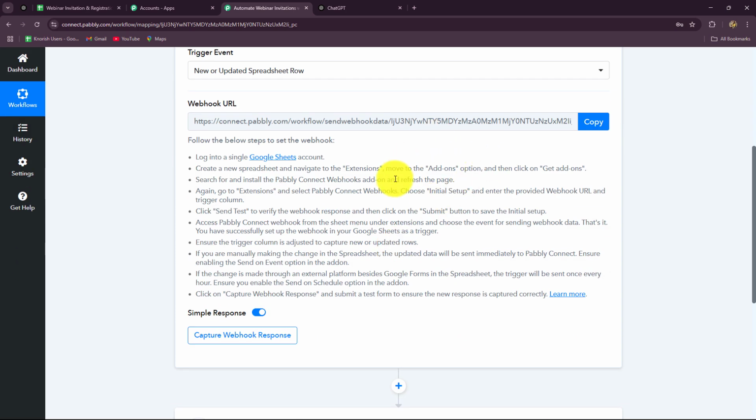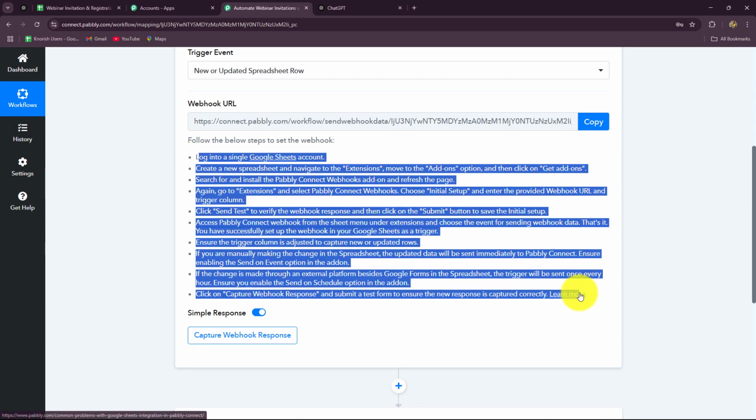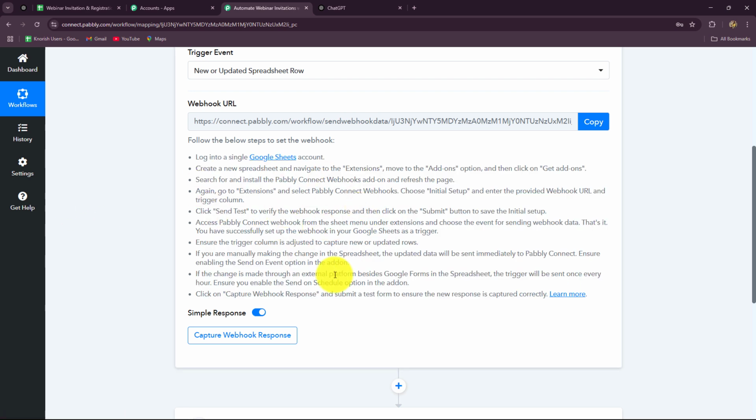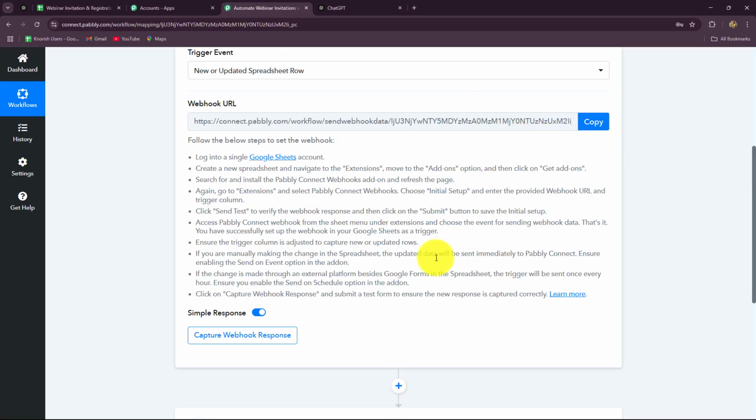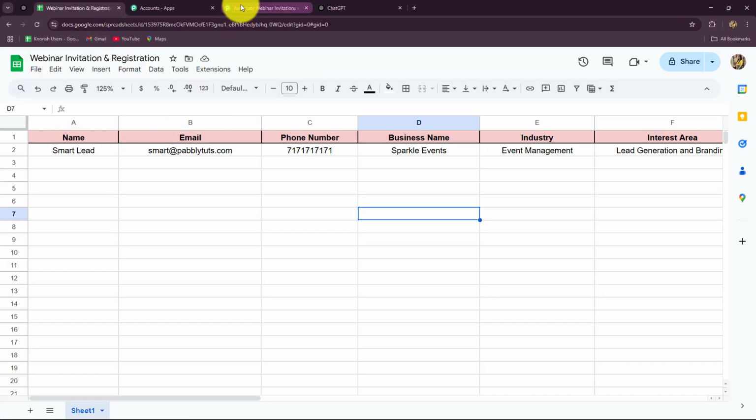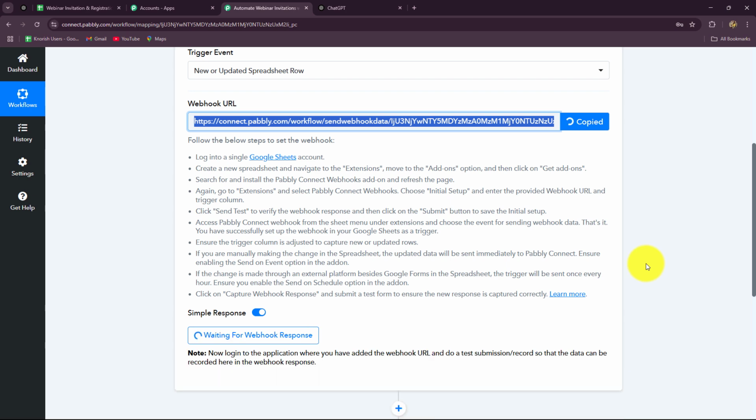So now here we have received a webhook URL and also we have received some instructions. By following the given instructions step by step carefully, we need to insert the webhook URL inside our Google Sheets. As we do that, the webhook URL is actually going to act as a bridge for transferring the data of every new row from Google Sheets towards Pabbly Connect. So let's quickly copy the webhook URL and then I'm going to show you what you're supposed to do.